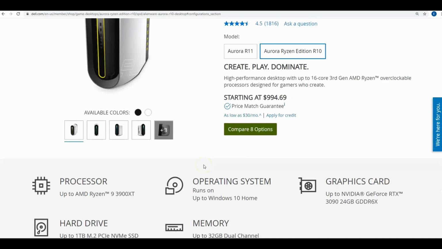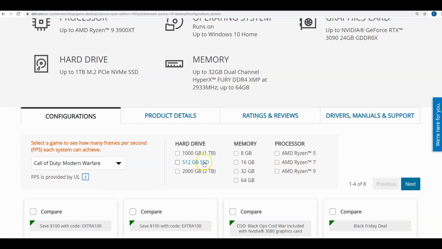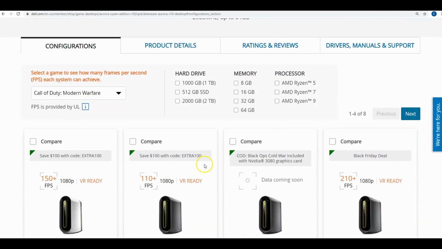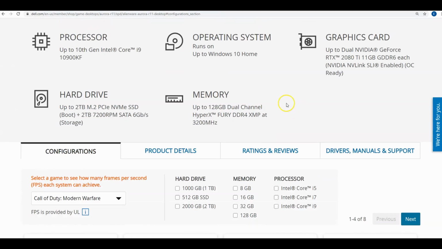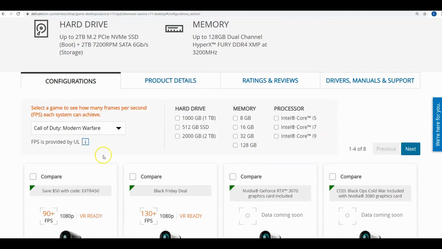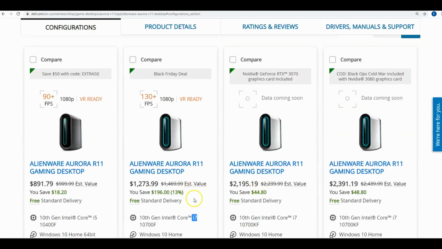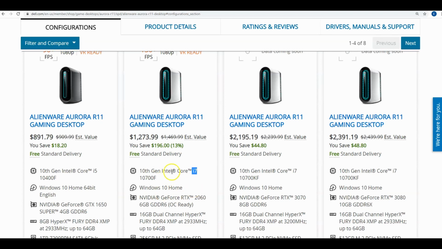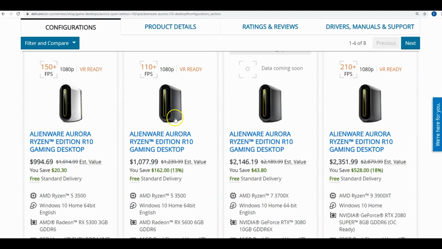Now, one thing I wanted to do was see which one you get a better deal, better value for. So I went to the R11 right here, looked at the different options, and said, okay, let's pick this one. This is the Intel Core i7 10th generation, a 10700F. And let's compare it to this one.